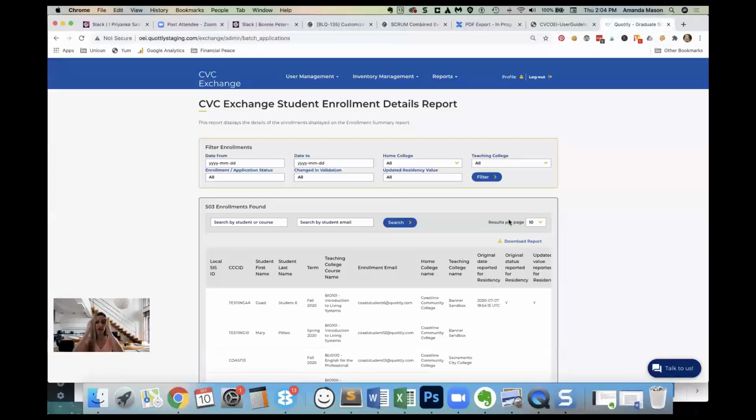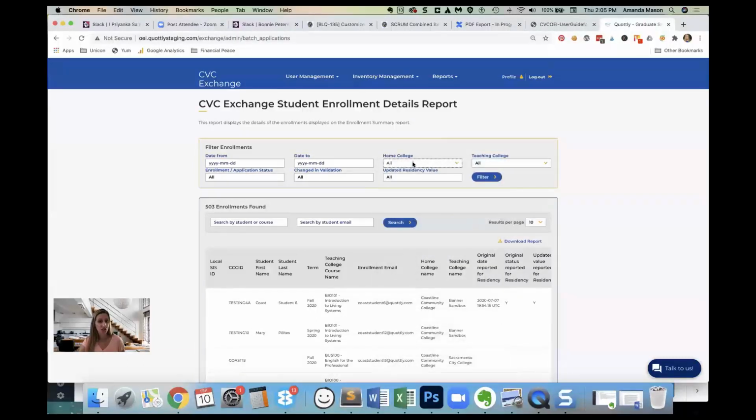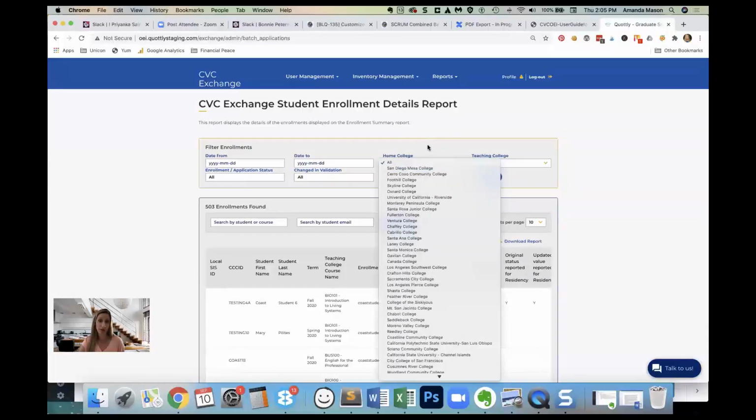So if we go over here and we're actually in the reports, you have the ability to filter and search for specific criteria based on what you're trying to see. So you can search the date from and the date to, or you can leave that open just like it is and it'll search everything in the system. You can search for a home college. So for example, if you're part of a district level college, then all of the colleges that you have access to within your district should be listed here in the drop-down box.